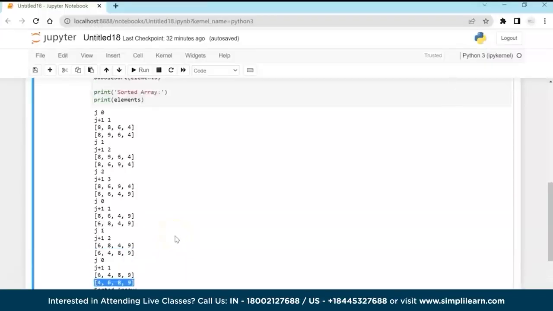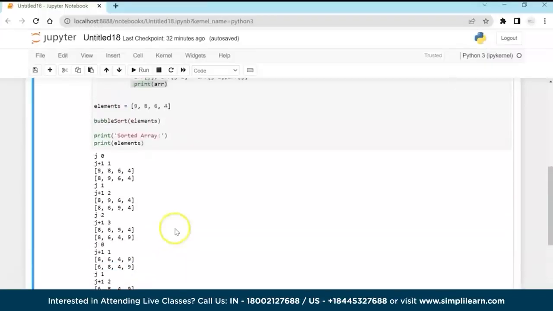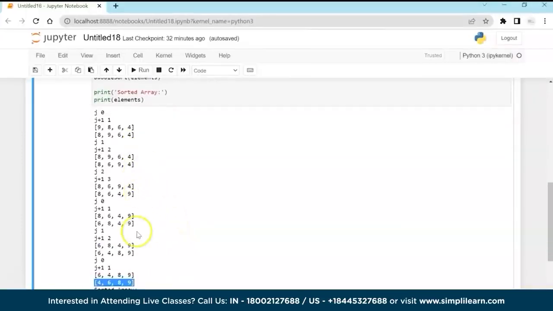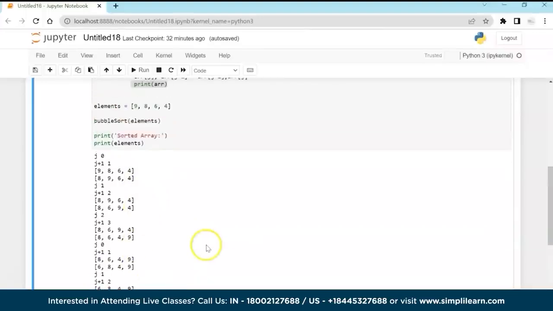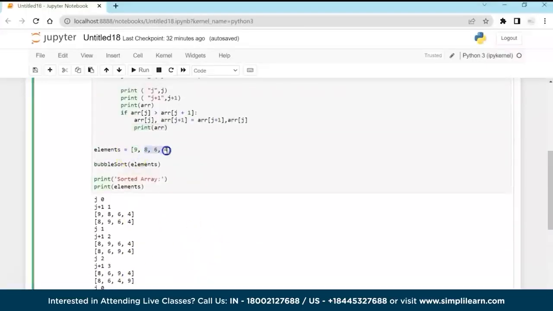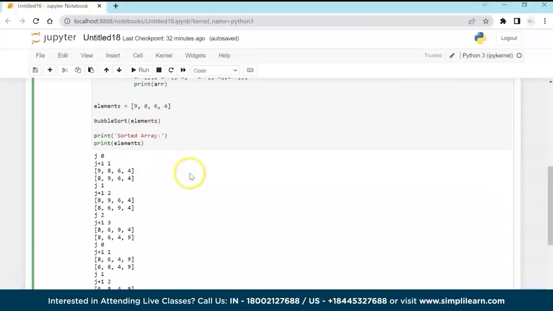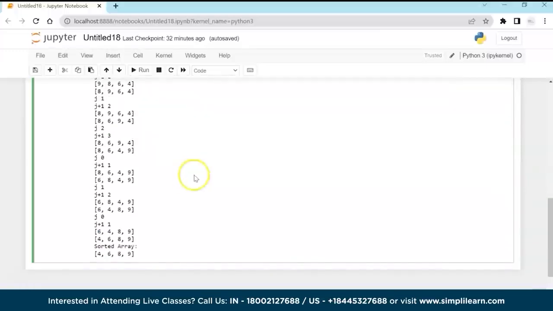Now if you observe, the number of iterations which have happened is 1, 2, 3, 4, 5, 6. It's because 9 has traversed 3 times, 8 has traversed 2 times and 6 has traversed 1 time. 3 plus 2 plus 1 gives 6 iterations. So that's how you get those iterations. This was an example of bubble sort.